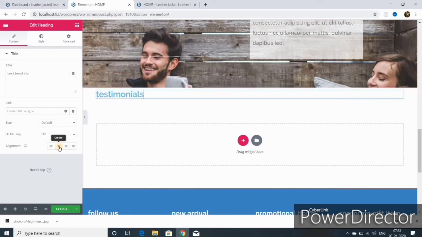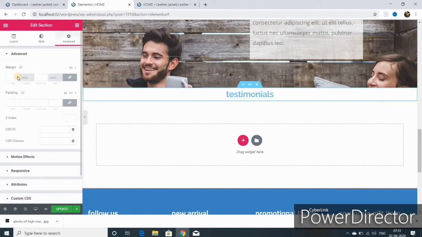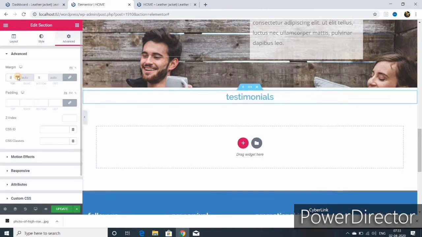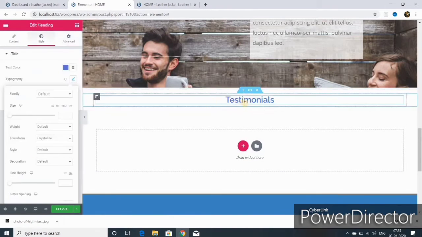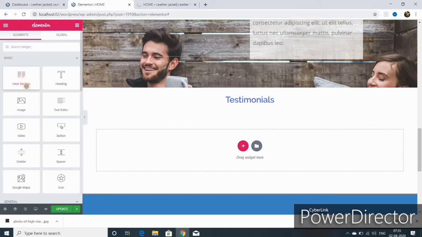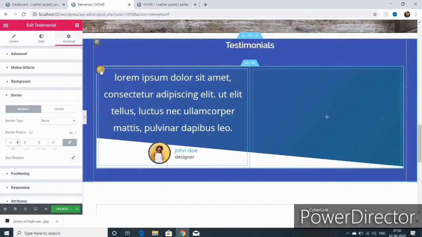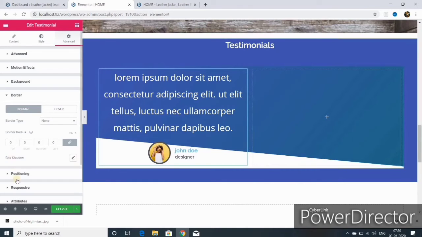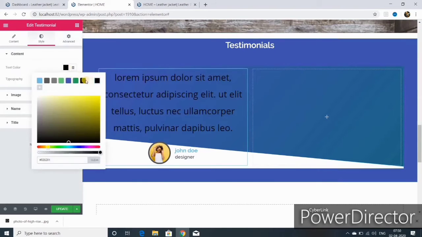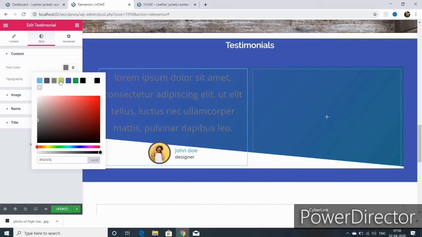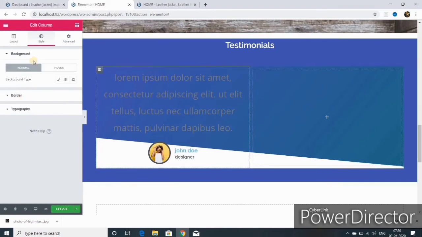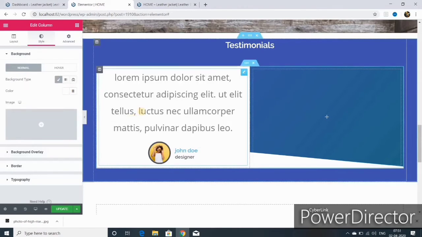testimonials. I can bring it to the center. Let's go to the advanced and I say margin, typography. We can check this. I can click on this, style, text color, gray, and column, classic, white. That looks nice. I can do more things.